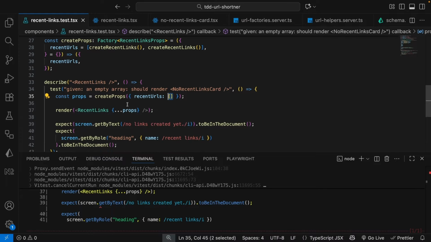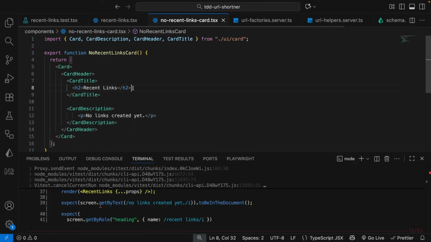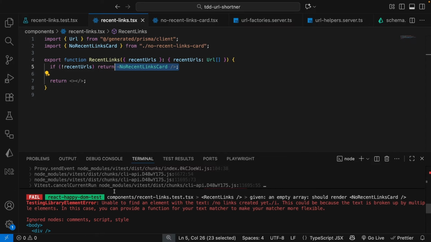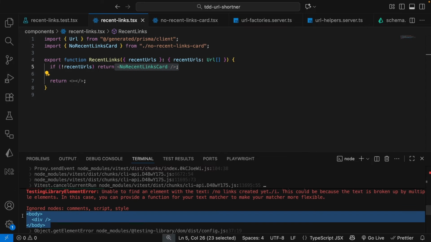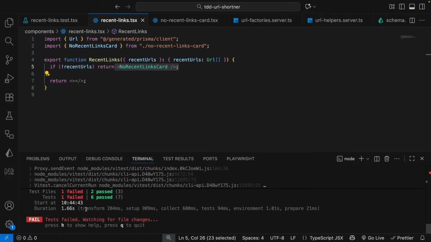Okay? What this means is, we're saying if recent URLs is equal to undefined, then show this. Whereas recent URLs now is equal to an array, so it doesn't go on to show this component which displays the text that we are trying to assert for, and that's why we get that error. So what we go on to output is this body and the div in this case. And that's why we have to test. That's the good thing about testing, because errors like this are so easy to spot.